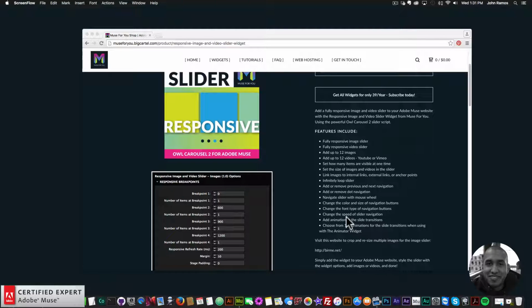You can set the size of the images and the videos in the slider. You can link images to internal links, external links, or anchor points. So you could actually make a really cool menu out of the slider. You can infinitely loop the slider, and this can work in many different ways, and you can control the slider with the mouse wheel. You could have a horizontal sliding slider that links to different pages on your website. So that could make for a really fun effect on your website.